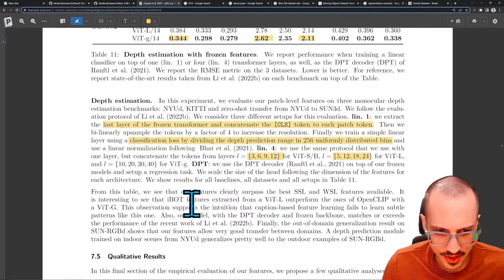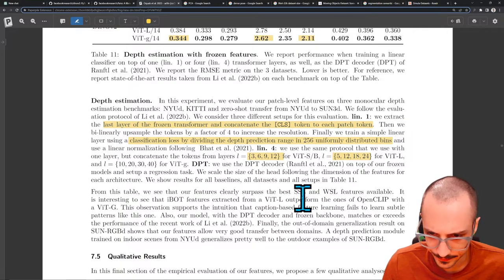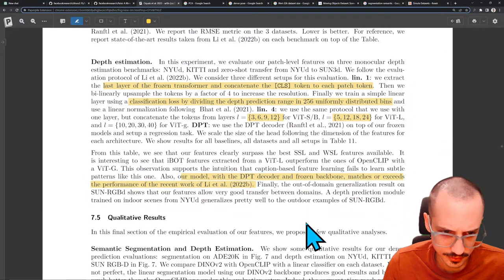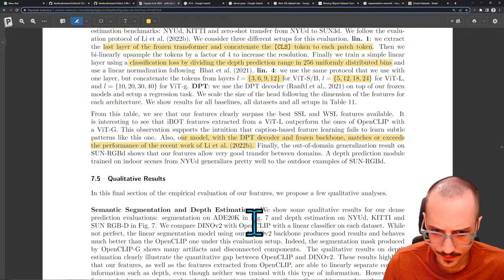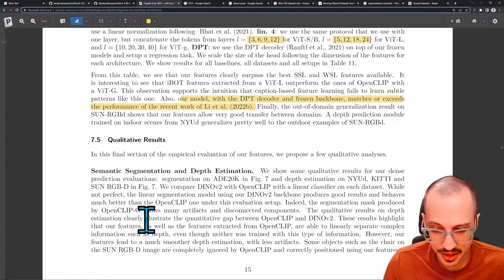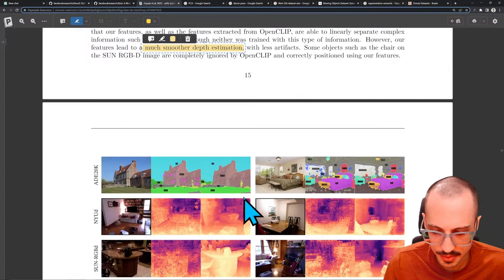Interesting to see that iBOT features outperform the ones with OpenAI CLIP. Our model with the DPT matches or exceeds the performance of recent work. Okay, qualitative. We show some qualitative results from our dense prediction evaluations. The linear segmentation produces good results and behaves much better under this evaluation setup. The qualitative results on depth estimation clearly illustrate the quantitative gap between OpenAI CLIP and DINOv2. Much smoother depth estimation.